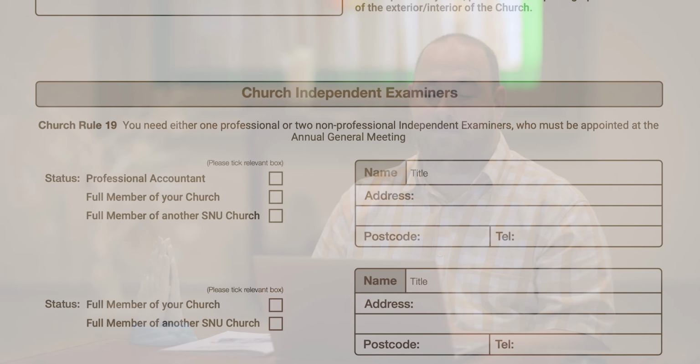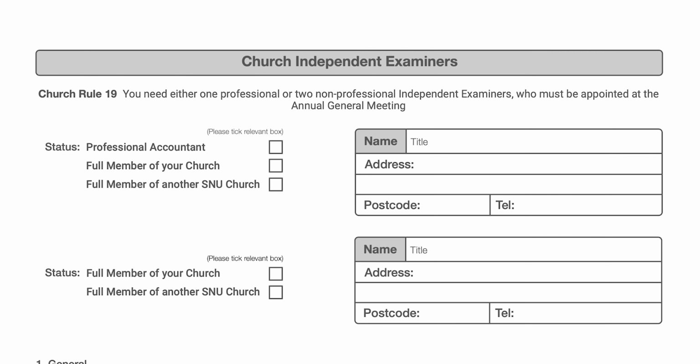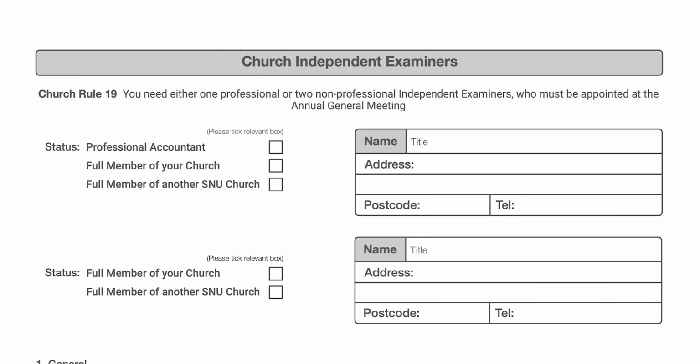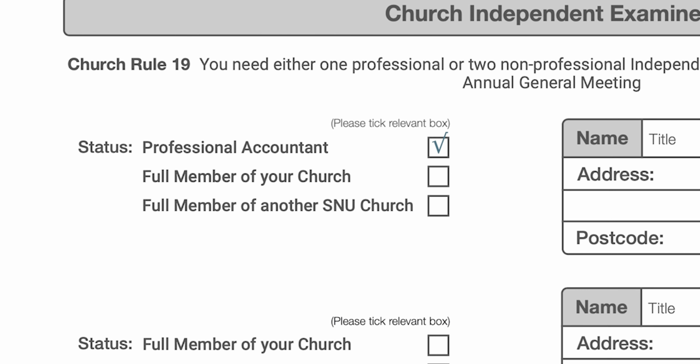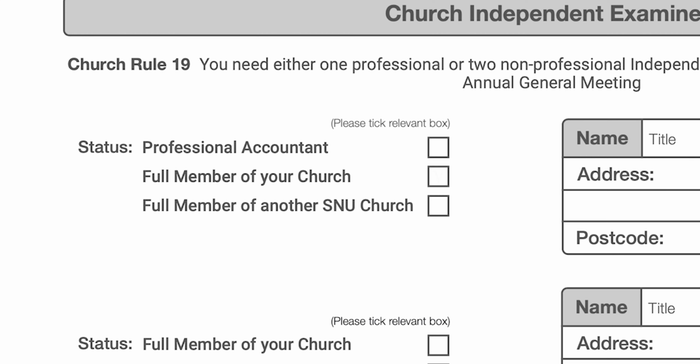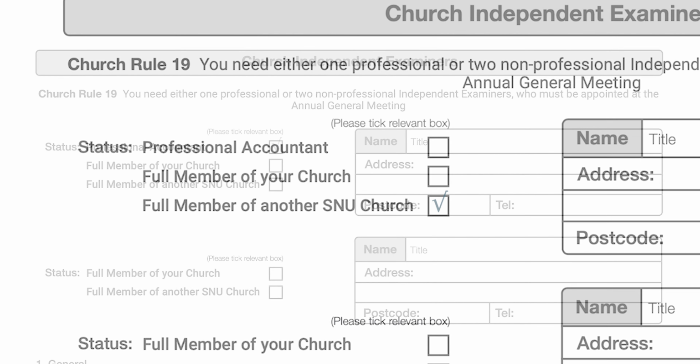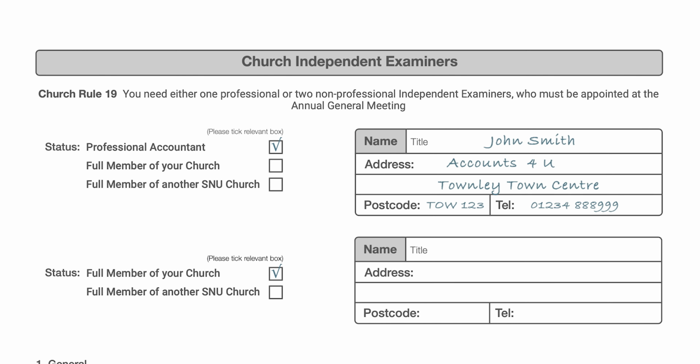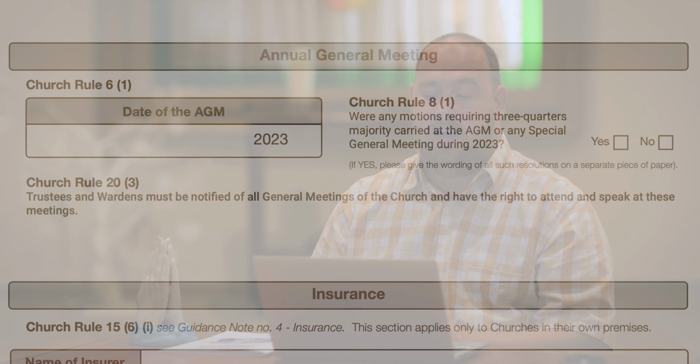The next section tells us who your church's independent examiners are. In other words, who your auditors are. If you use a professional accountant, as many churches do, then simply tick the box marked professional accountant and move on to the next section. If you have a member of another SNU church, or indeed full members of your own church that act as auditors, please tick the appropriate box and then fill out the details of who those auditors are with their names, address and telephone number.